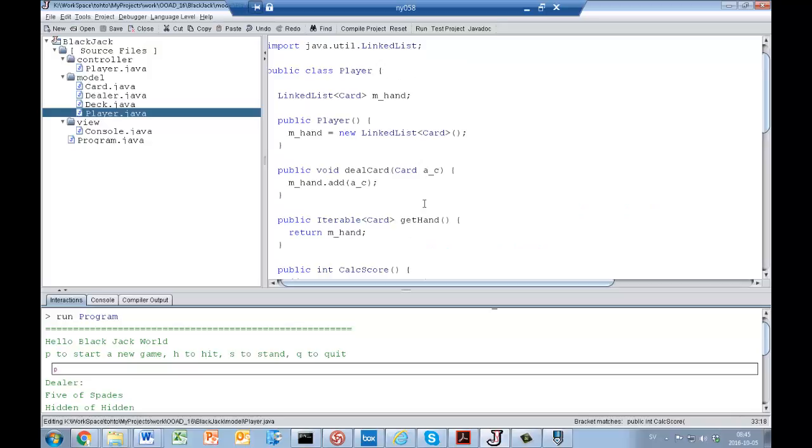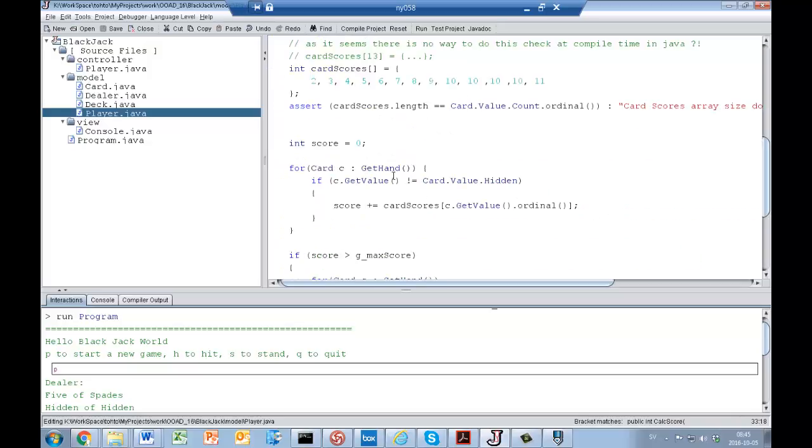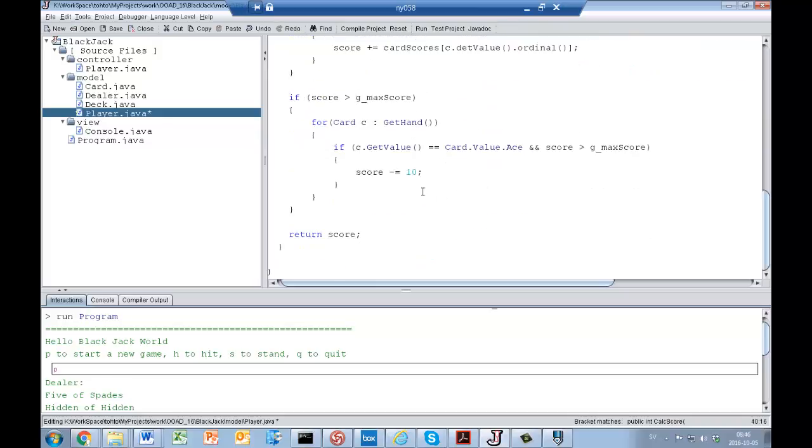So, yeah, then we iterate the cards in the hand, and we get the value, and we index the score array, and we add the score, and we have a variable here, max score. I think I will just code it to 21 for now, because that is the maximum score that we can have. Then we loop through the hand again. And if we have an ace, we reduce this value by 10, so we just keep 1. So we can calculate our score this way.